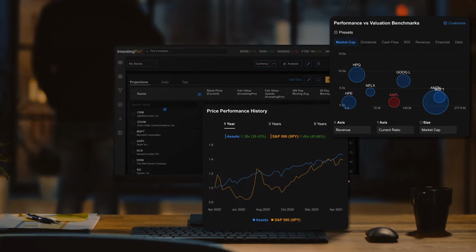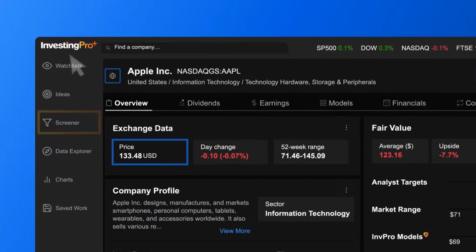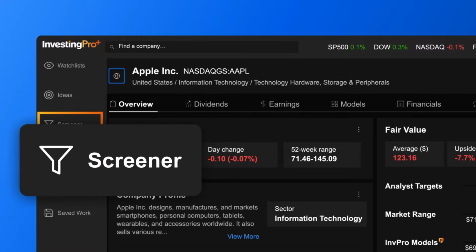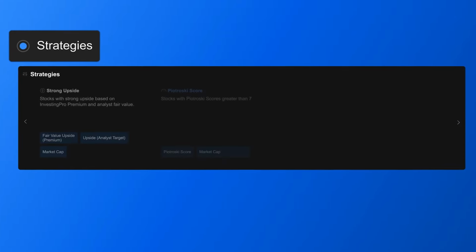Let's dive into the Investing Pro Plus Stock Screener and see how to find new investing opportunities in no time. From the Pro Plus homepage, click on the Screener tab at the top left corner of the navigation bar to get started. The quickest way to start screening is with Pro Plus's Premade investing strategies.